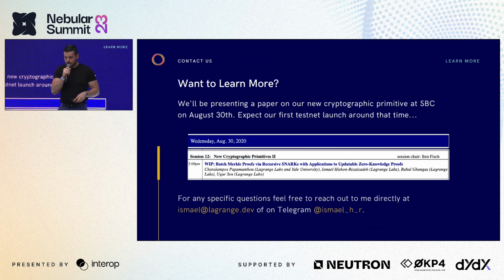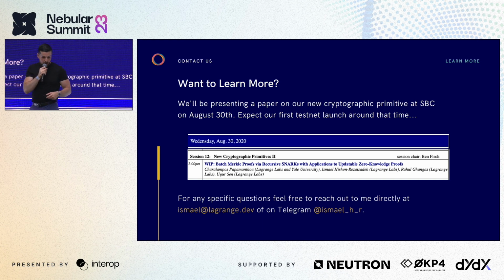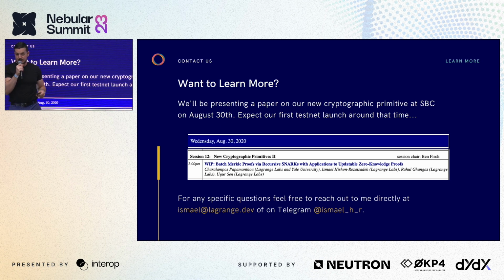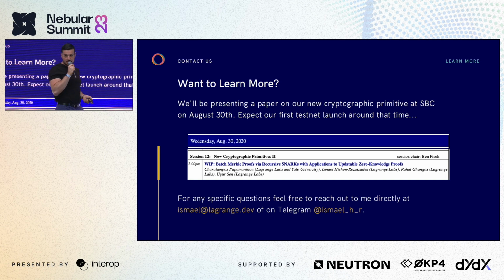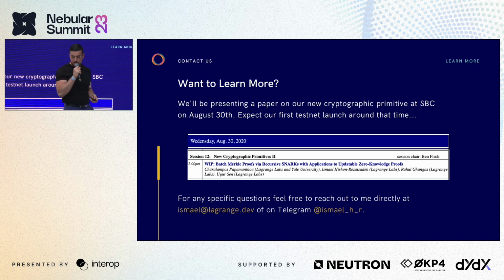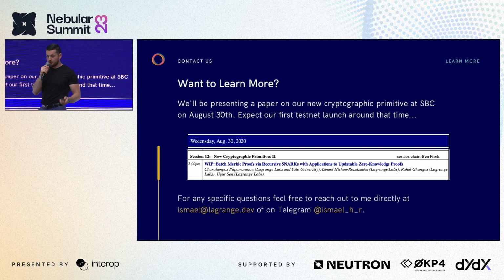For more information on how this works and on our team's breakthrough with this primitive, we'll be giving a talk at SPC later this year in August that outlines the full details of this construction. So expect also a testnet launch around this point as well for certain early supported use cases that we think are going to have rather large and far-reaching effects, both in the modular context, the Cosmos context, as well as the EVM first context.